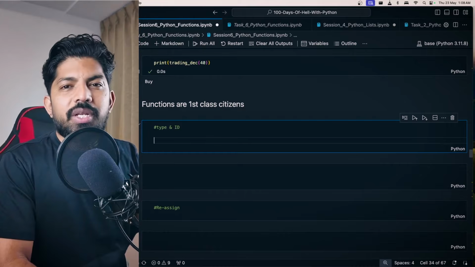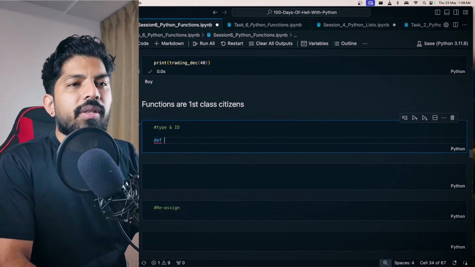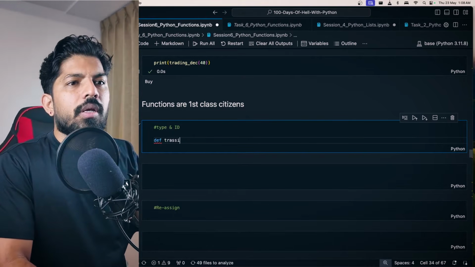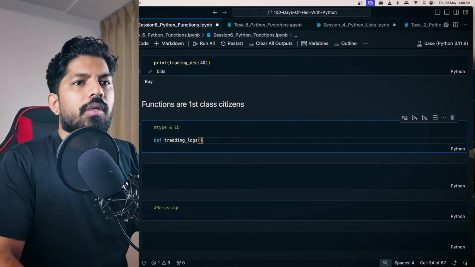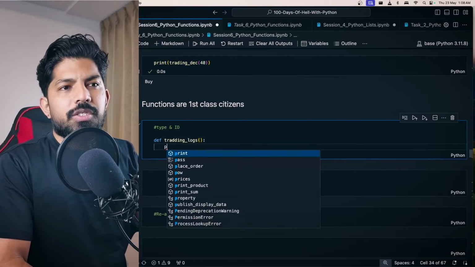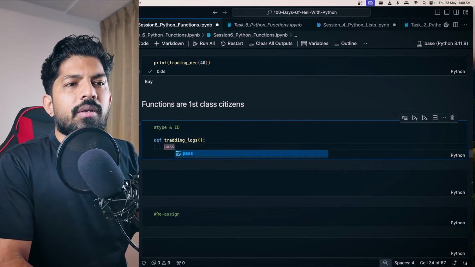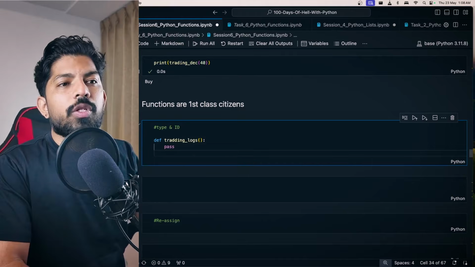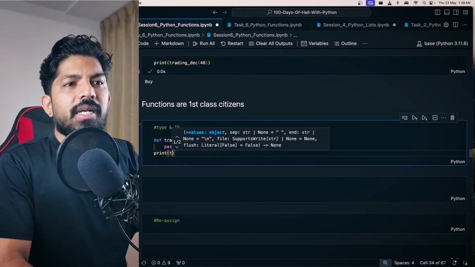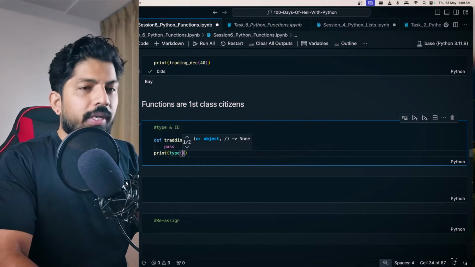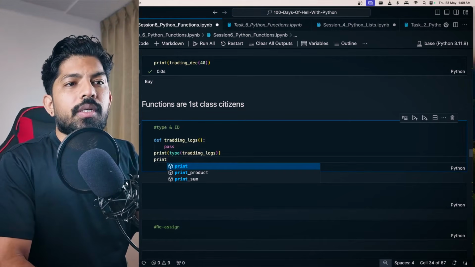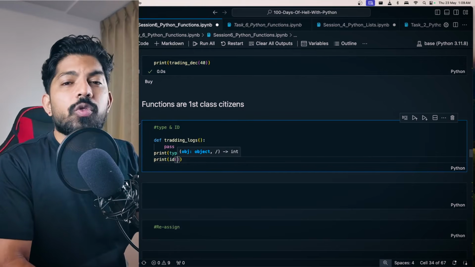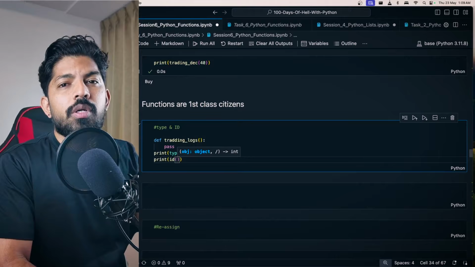So let's define a function and give it any name. Let's say def, and let's give the name trading_logs. Then we'll just pass it, so it doesn't give any error. And then here we'll print the type of this function, so type of trading_logs. And then we will also print the ID of this. With the help of the id function, we can print out the memory address of that particular object.